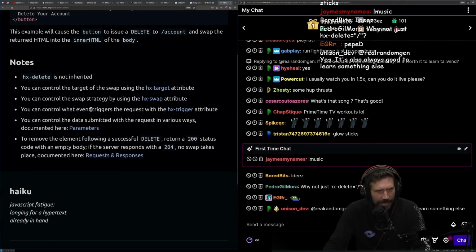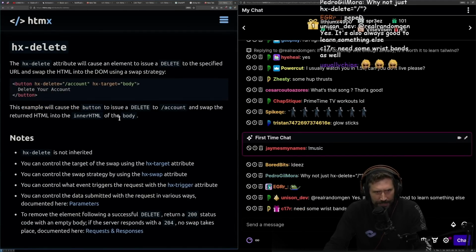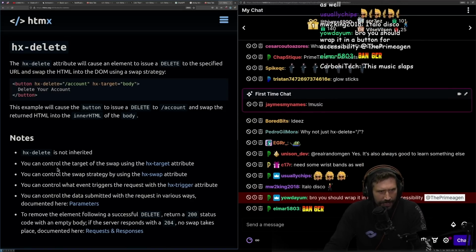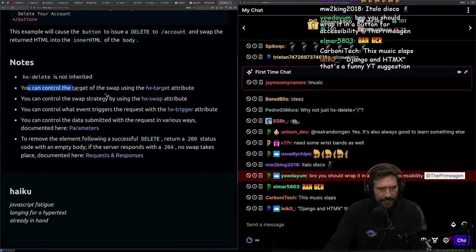Okay, we need a target. We already have a target. This example will cause the button to issue a delete an account and swap the returned HTML into the inner body. Okay, hx-delete is not inherited. Nice. You can control the target.